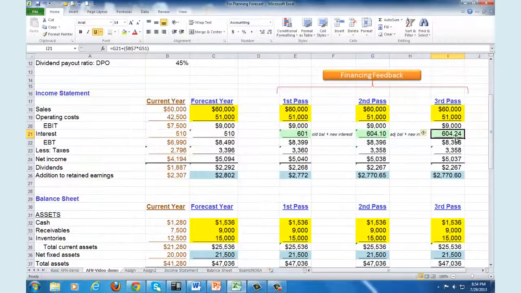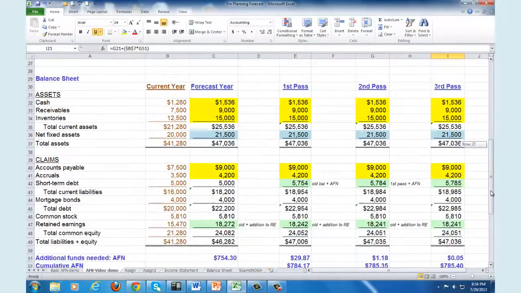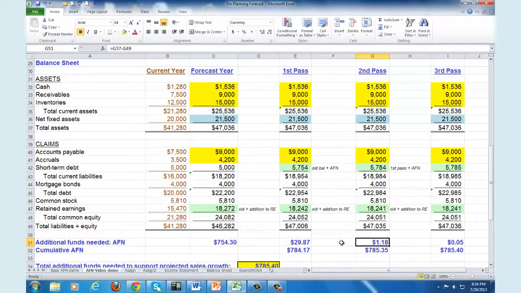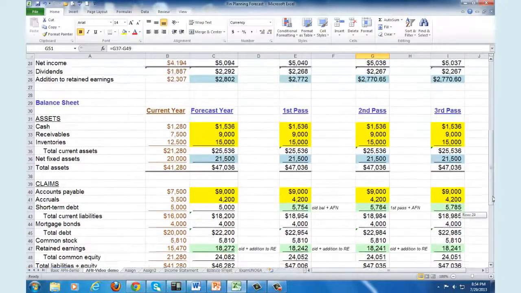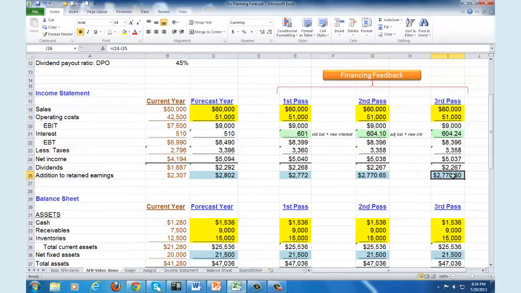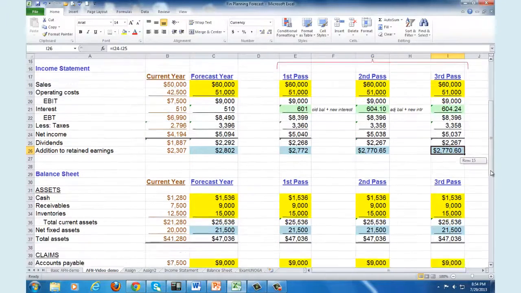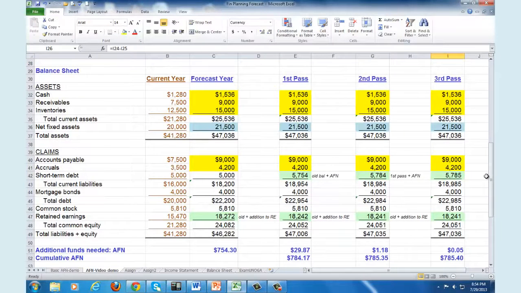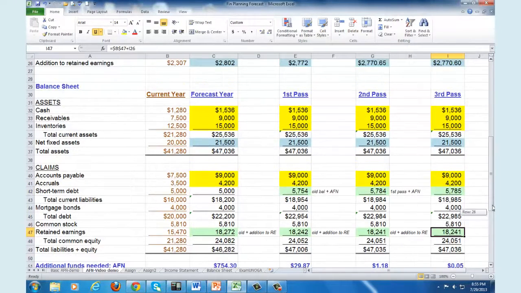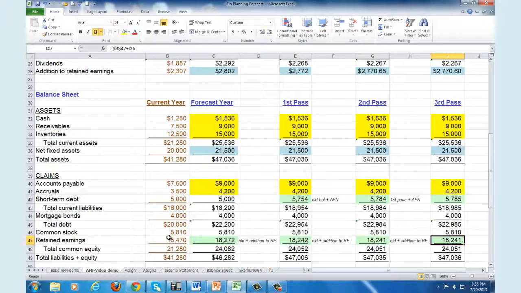So up here again, our total interest charges will go up some. It's going to be equal to this amount plus 12% of this new addition to retained earnings, this new AFN right here, additional AFN I should say. So with that, retained earnings changes in this third pass, and then coming down here again, short-term debt will increase further by 1.18, and of course addition to retained earnings will be adjusted. It's going to be equal to this 15,470 plus 2770.6 to give us this.